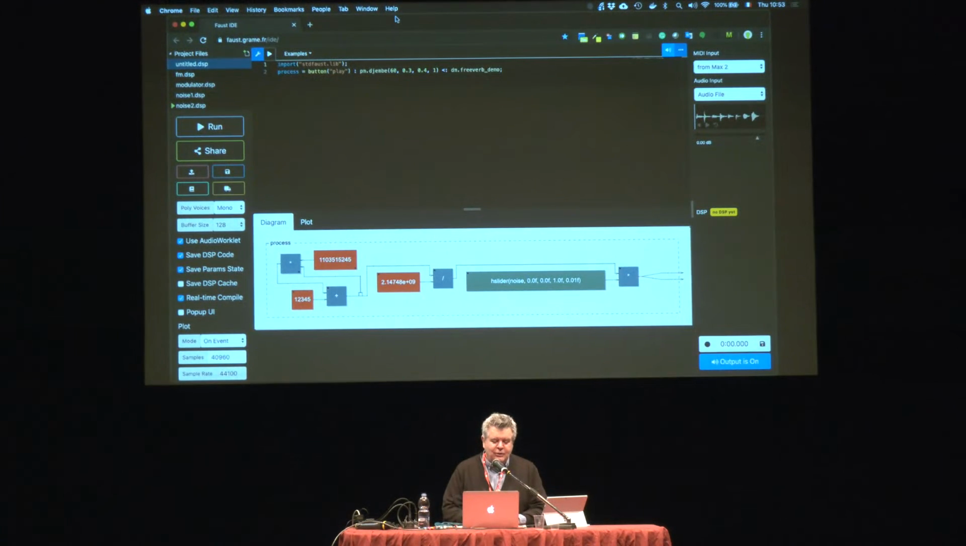Okay, so during the workshop, we will use faust.grame.fr/ide, which is a tool that embeds the Faust compiler. So let me explain the technology. Everything runs using the Web Audio API, but on the client side, on your computer: when you load the page, you also load the Faust compiler. And the Faust compiler, with the backend to generate WebAssembly, combined with the Web Audio API, allows you to run audio code in real time.